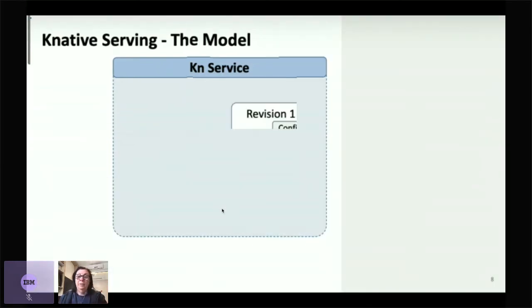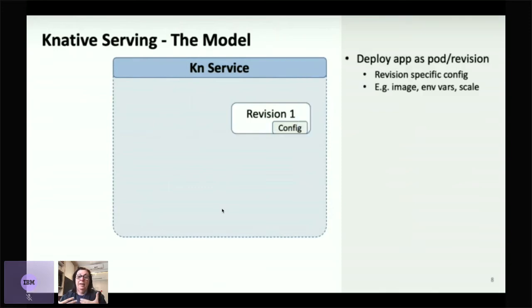So when we deploy our application, we actually create a new revision. A revision has a specific configuration. It has the image that we want to run. We tell Knative this service will run using a specific container image. These are the environment variables, and also how we want this service to scale up and down.